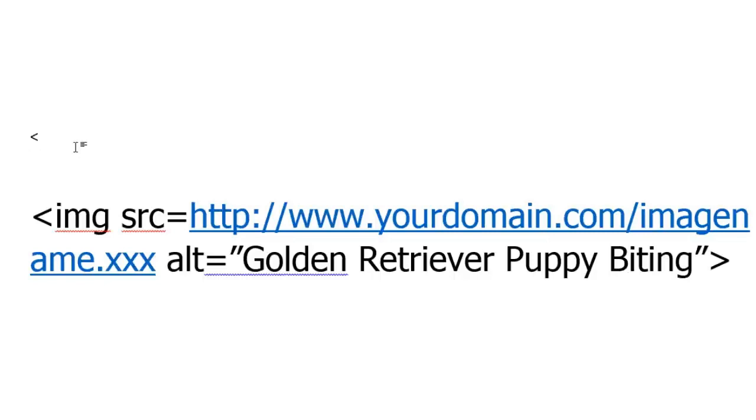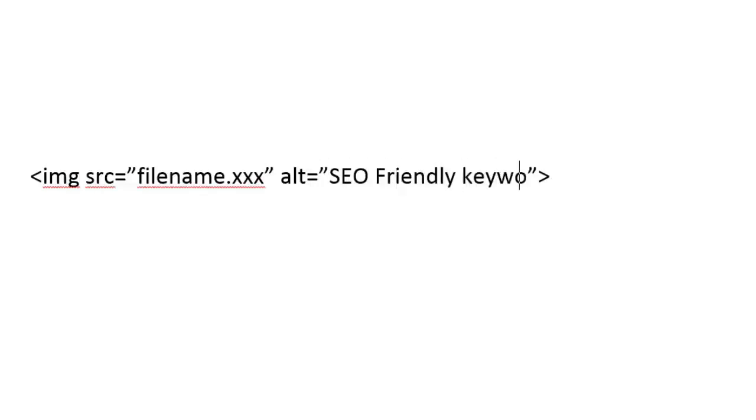So let's do that again. Starting from scratch, image source, remember? I like to start with the bracket. Now, the image tag does not have a close tag necessarily. It's just img src, so image source equals that. And then I put the file name inside and the extension. And that's essentially it. And then alt equals quotation, quotation, and then the SEO friendly keyword. And that's it. That's all you have to do.